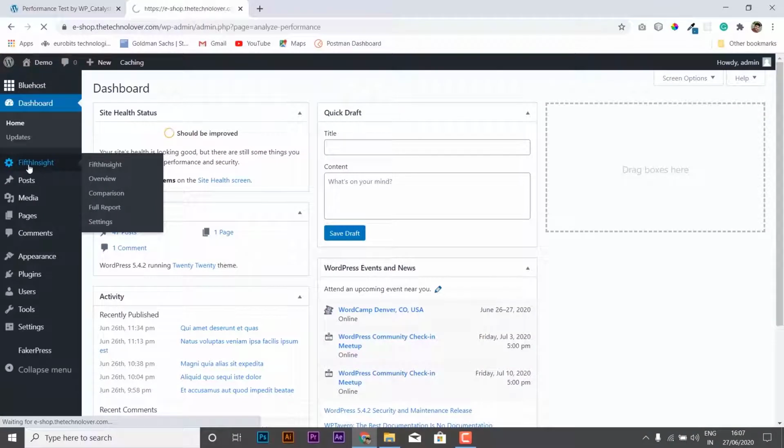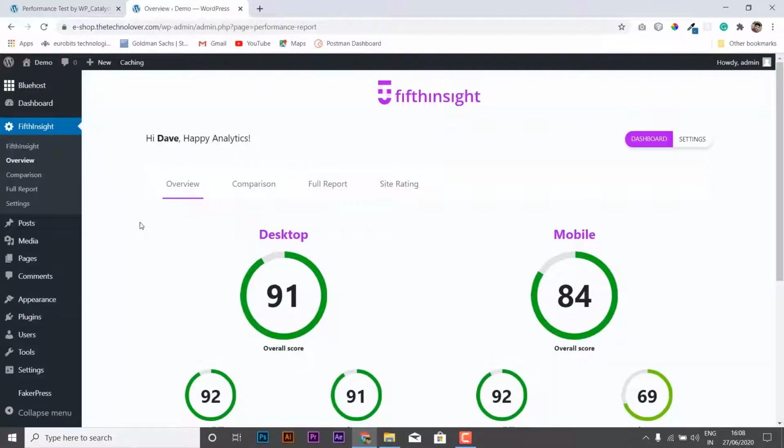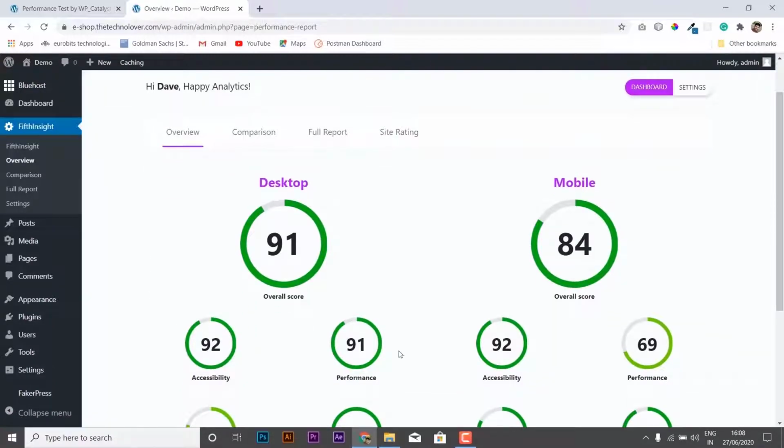Let's go to the 15 site tab and click on Start Analysis. Alright, so these are the scores we received. The desktop performance is 91 and the mobile performance is 69, which is quite low.